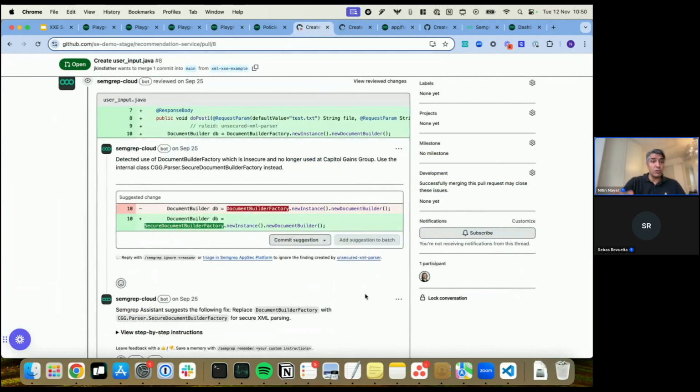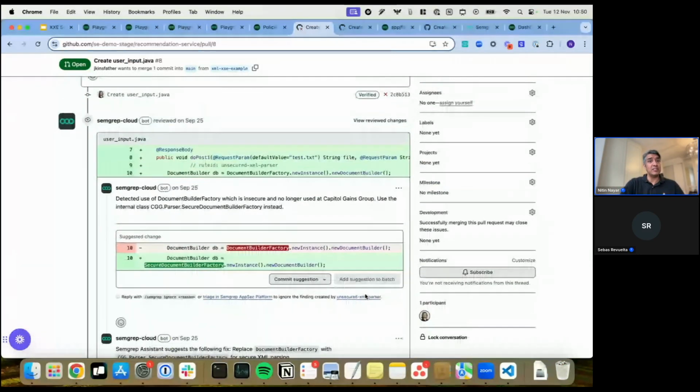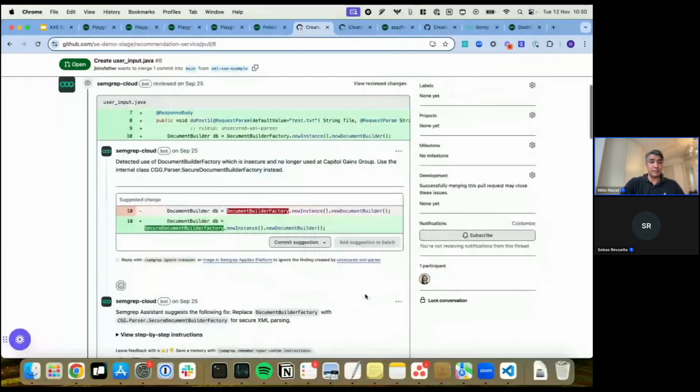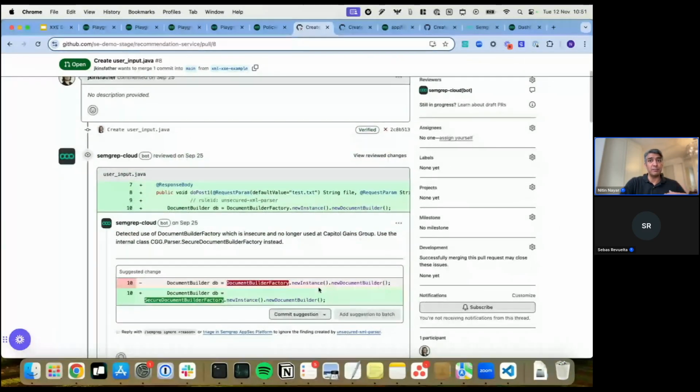And it's so easy for them to fix this issue. Really, really simple steps here. And there's also some step-by-step instructions here around this, right? So really simple, really easy in which they can fix this in the pull request comment.